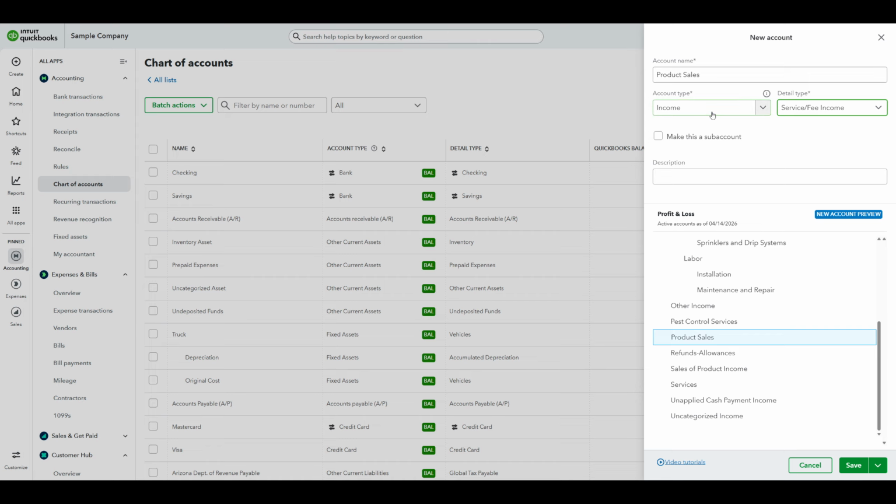Add a description to clarify how and when this account should be used. A short note like, used for recurring monthly support retainers, or revenue from digital downloads, helps anyone on your team stay consistent and reduces misclassifications. When everything looks right, click Save and Close.